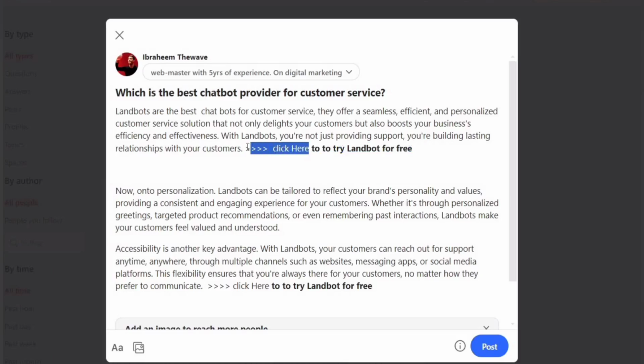What you need to do is just highlight the content right here, then come down here and click on where it says link, and that way you can put in your affiliate link. Then just click on add, and once you click on add, you're going to see that this is now clickable. So anyone who reads this content and is interested in Landbot is gonna be tempted to click here to try for free, which will take them to the affiliate page where they get to read about Landbot, and if they make a purchase, we get to make money.